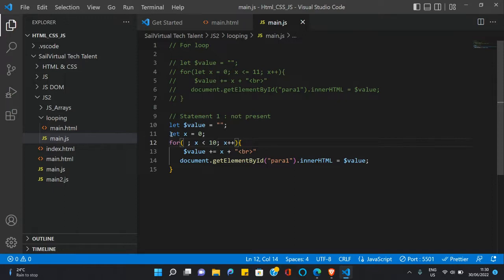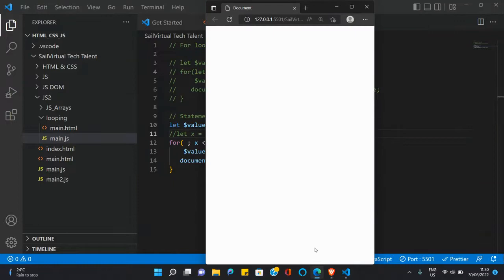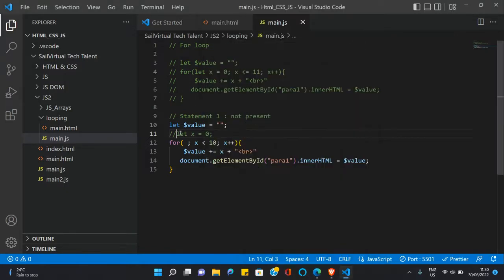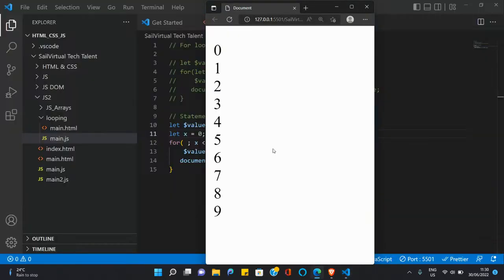So let's see what will happen if I comment this out and it's not present here. You can see that nothing would run if it's not present in the entire program as a whole. So here we would uncomment this and this would actually work again. So here we have the values 0 to 9.